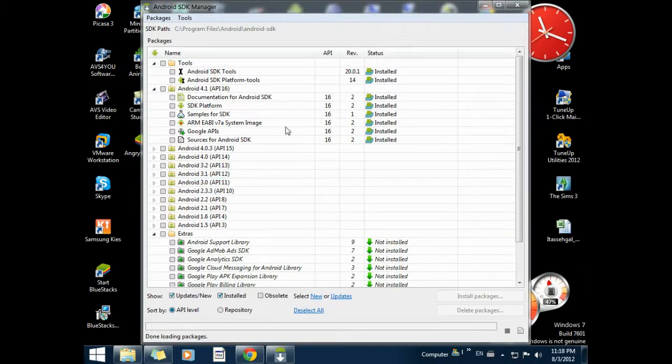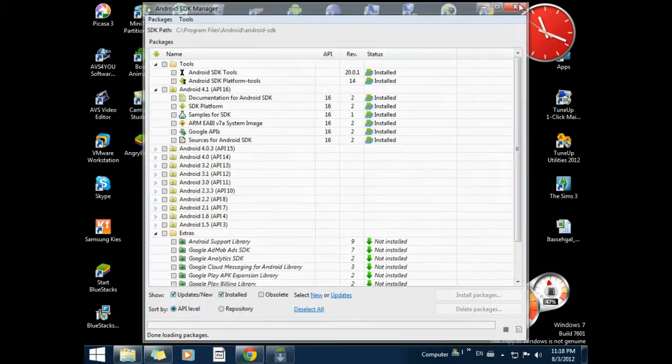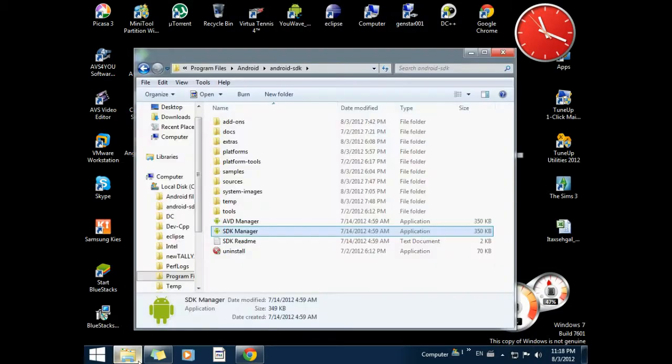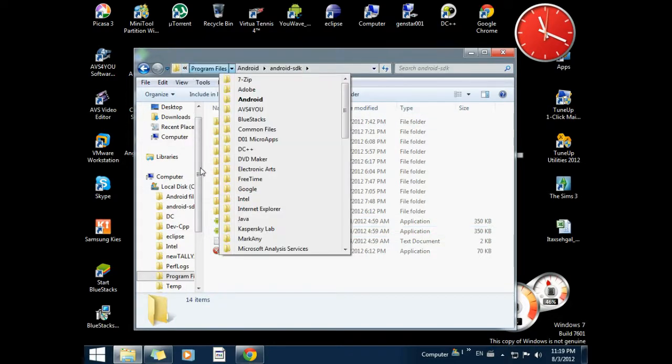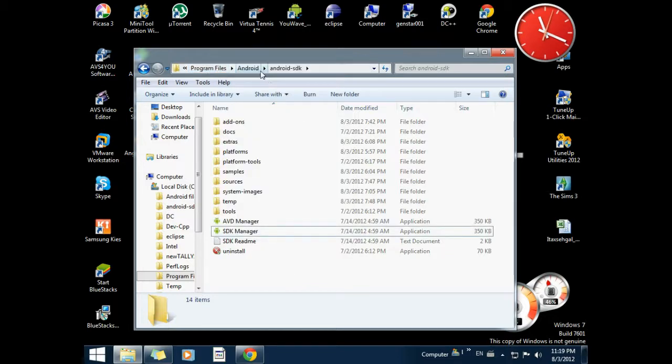So finally I have all the packages installed. You can see the Tools and Android 4.1, all the packages are installed. Now you can see here also, done loading packages. Exit this and open up your Android SDK folder where it's installed. By default it's C drive, Program Files, Android SDK, and this is the path.